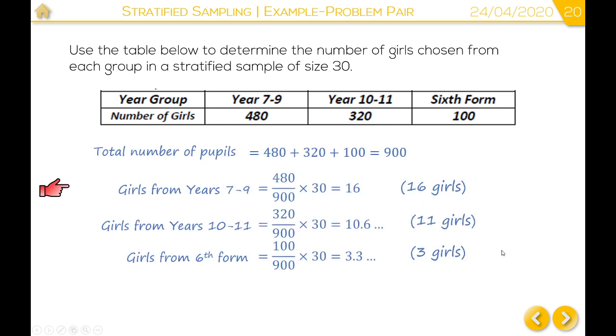Okay, here are the calculations you might do for this one. You should end up with 16 girls from years 7 to 9, 11 girls from years 10 to 11, and then 3 girls from the sixth form. It's always a sensible idea, particularly if there's been any rounding involved, to add these numbers up at the end. 16 add 11 add 3, make sure they add up to your sample size, in this case 30.